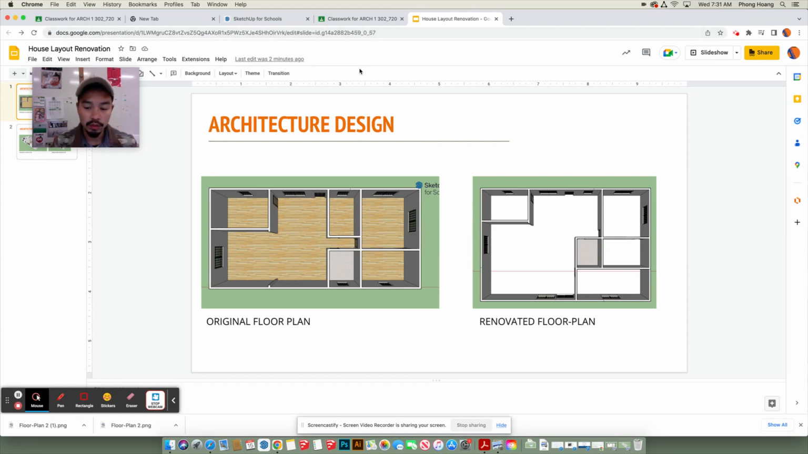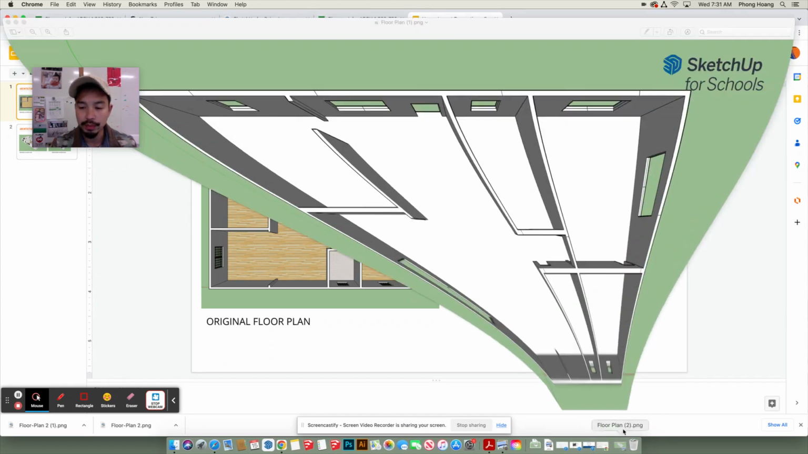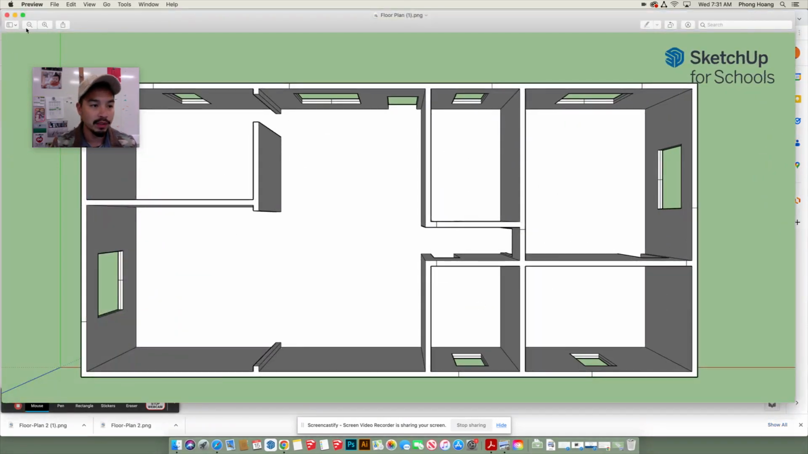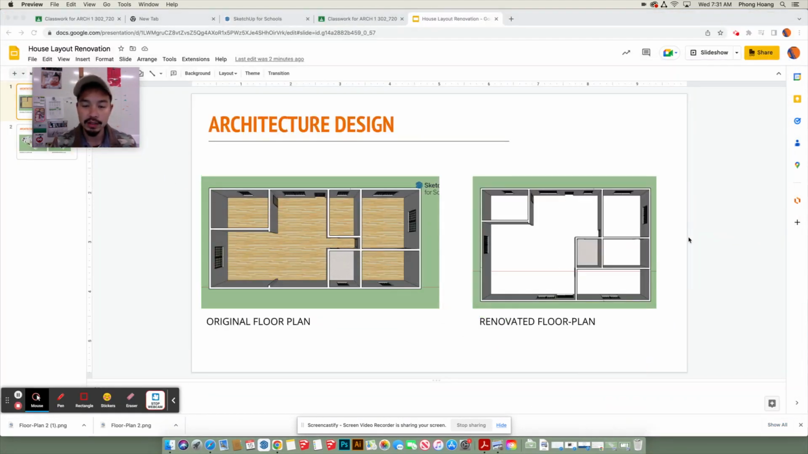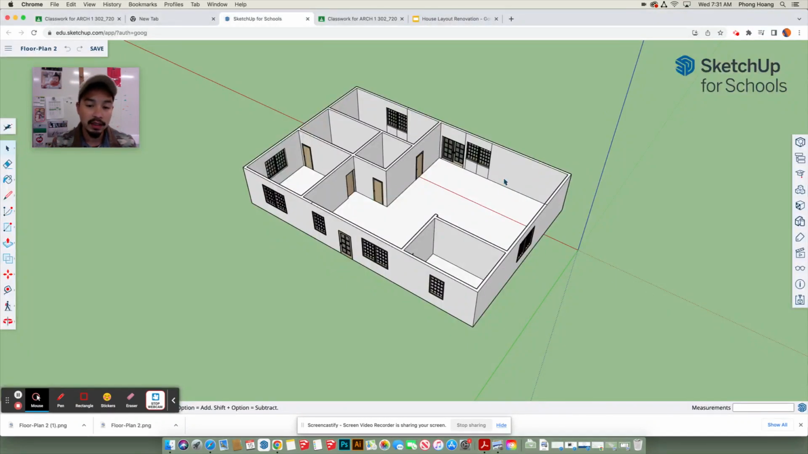completed. So what you want to do is bring up the original picture that you may have. For example, if this is the top plan, you want to go ahead and start renovating your space. Once you renovate your space, you're going to be downloading the same view. So let's start with the top view.